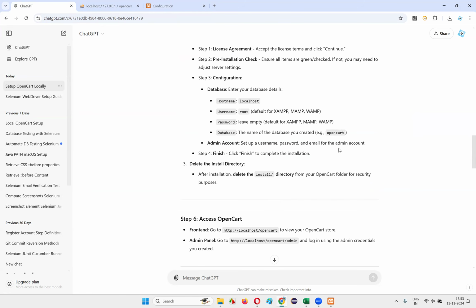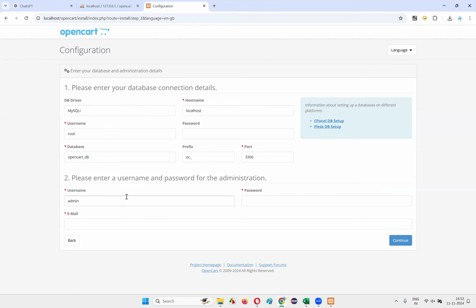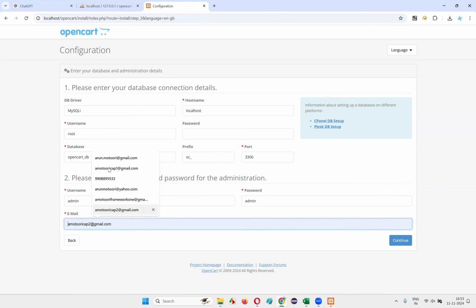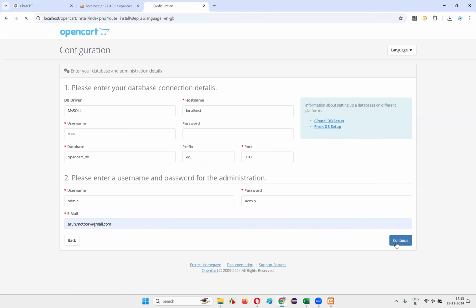Set up a username, password and email for the admin account. So here admin is the username, and I'll just give admin as the password. Admin. And here I need to give some email address, just give some valid email address. Click on continue. So username and password are admin and admin, guys. Let's see whether this is working fine or not. What's the problem here?